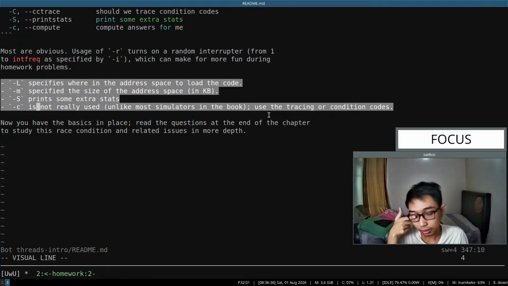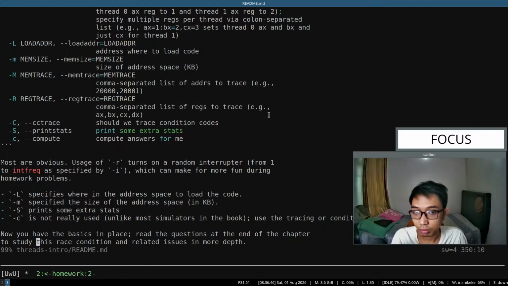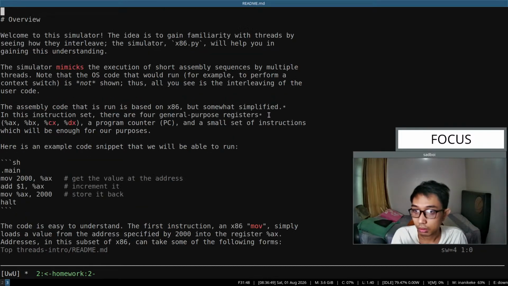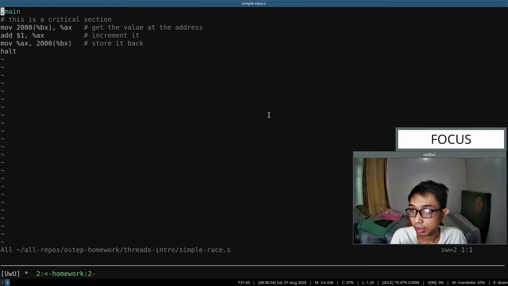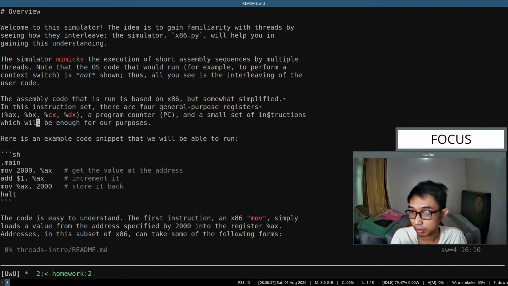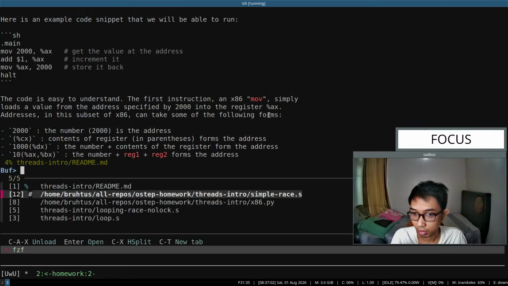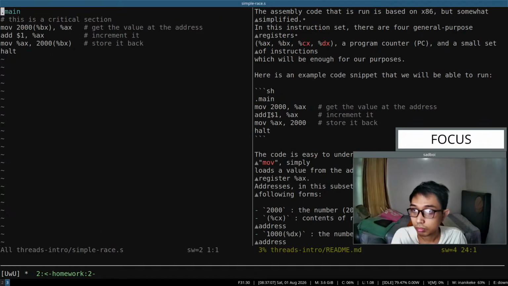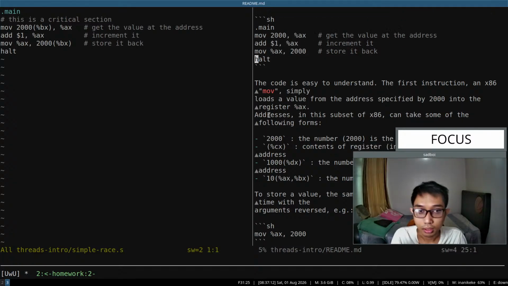Now you have the basics in place. Read the questions at the end of the chapter to study this race condition and related issues in more depth. You know what? Let's try some of this. Probably this one. Yeah, let's try this first.